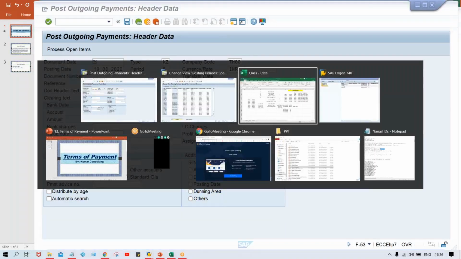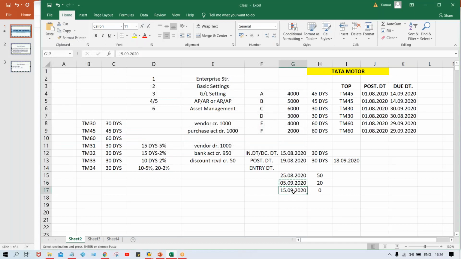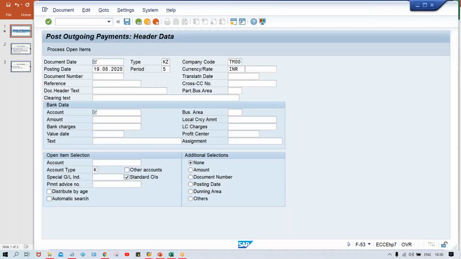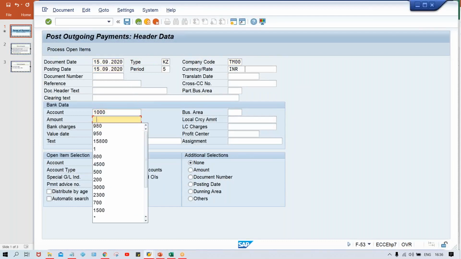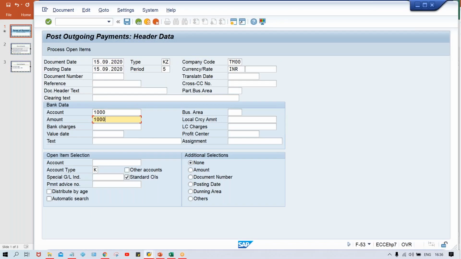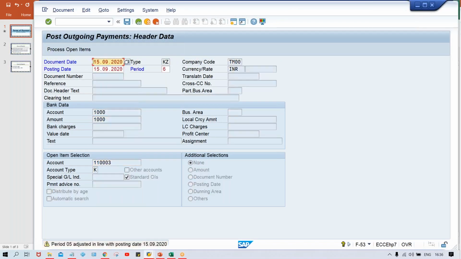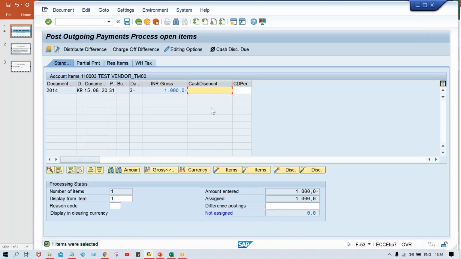So a different date, guys, which date? So now this is 15/09. So this time we are not eligible for any discount because we have already crossed both deadlines, 10 days and 20 days. So 1000 rupees we are supposed to pay. Press enter, enter. Look at it, enter again. Okay. Now look at here. Now there is no discount.